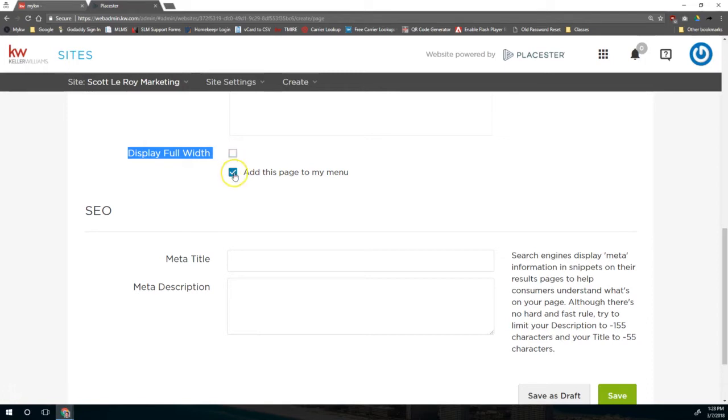And then under that, this option here only shows when you first create a page. So after you save the page the first time, this checkbox won't be here. It's pretty self-explanatory. Leaving this box checked will add this page to your menu once you click save down here at the bottom. Under that, we've got a meta title and a meta description.